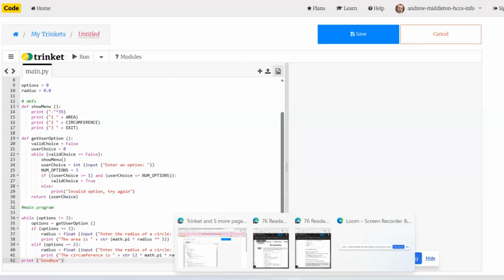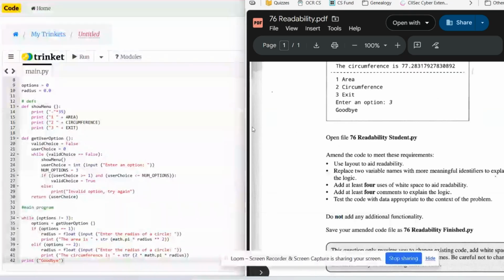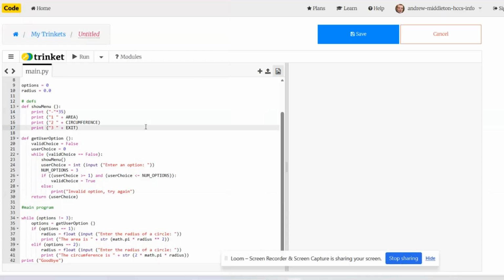Now, the next thing I want to do is just go back to the question and go, what have we done? Have we used layout to aid readability? Yes. Have we replaced 2 variable names to make them more readable? Well, that was convenient. Options and radius. Yes. Have we added 4 lots of white space? Plenty of white space added. Have we added 4 comments? No. Have we tested it? No. So I want to now put in some comments here that are going to say what this is doing.